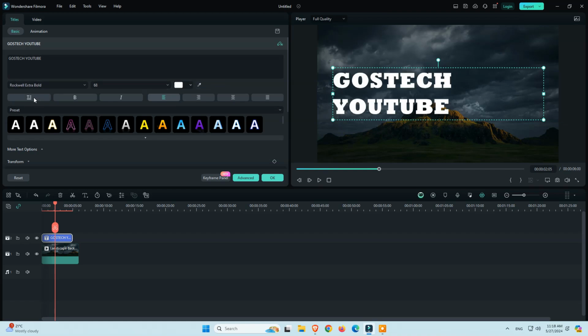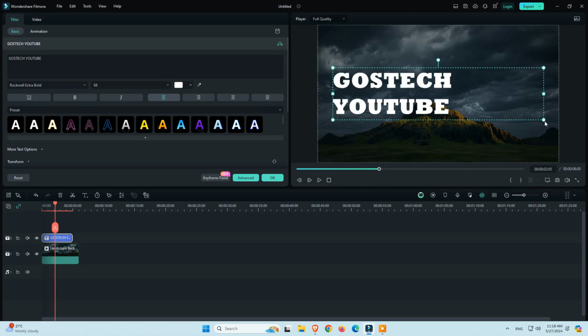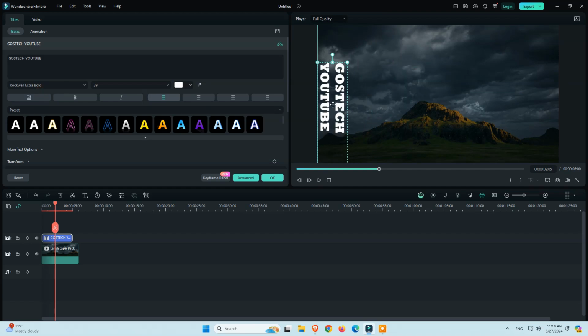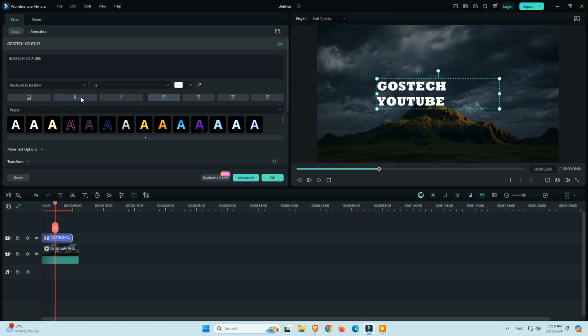Here you can change text format to horizontally or vertically. Then you can do bold text and also italic text here. Then you have text alignment to choose, like on the left, or right, or in the middle.